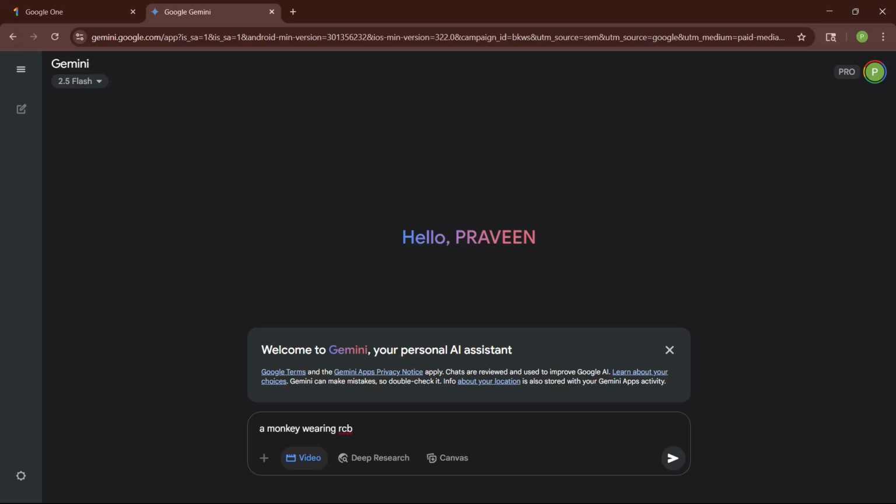The prompt must be clear and specific. This ensures accurate results and avoids confusion. If your prompt isn't clear and specific, don't expect precision in return.